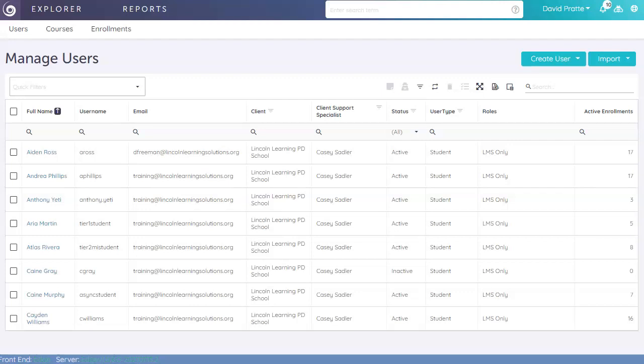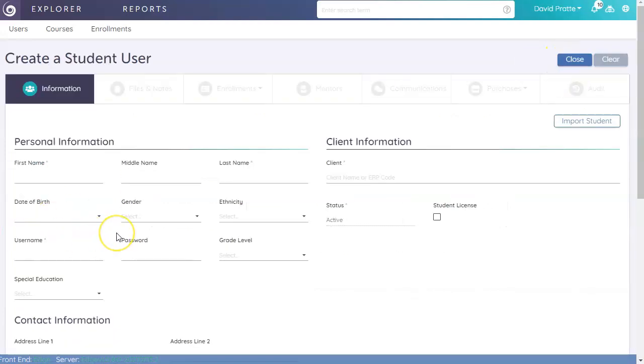In this video, we will explore how to create a student one student at a time in Pulse. Begin by navigating to the Users tab of the Explorer and clicking Create Users and select Student. Be aware of the required fields for creating a student: first name, last name, client, and email address.